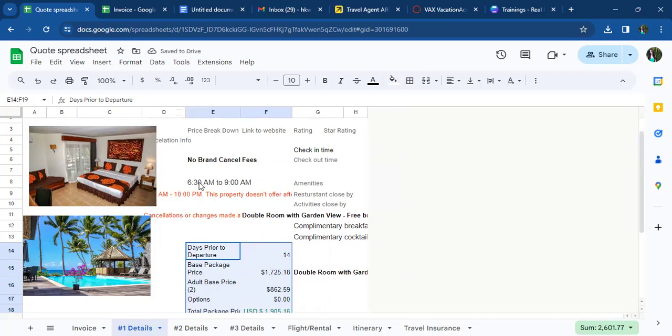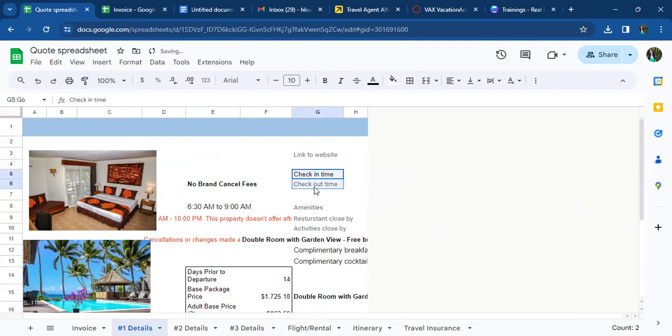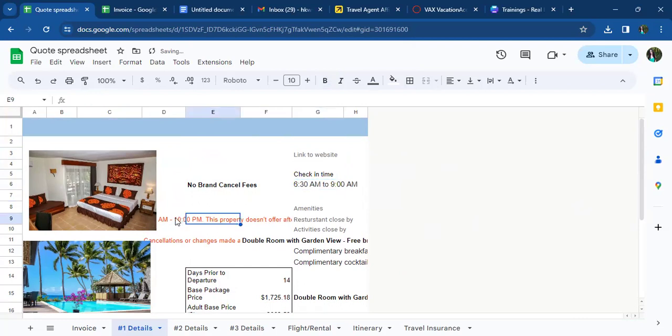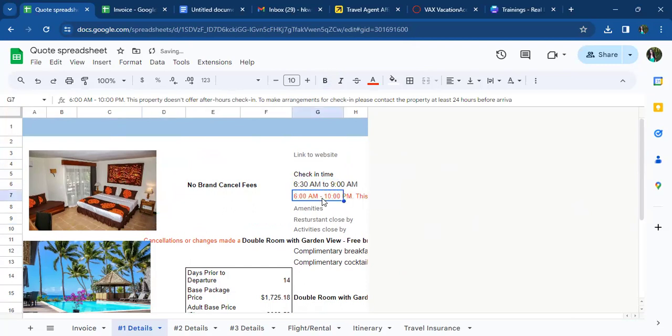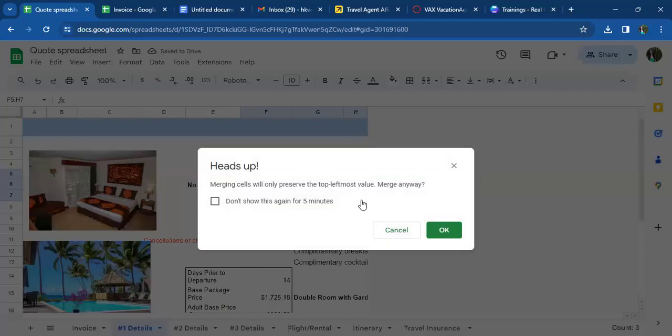Move them around how you want. Cancellation fees. We got that. Check-in time. Make sure to turn this over and what we could do is merge those together. Oh, okay.